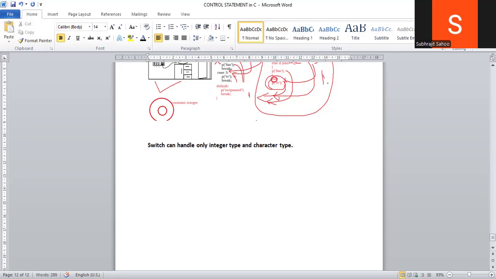Float and double are not allowed. Immediately an error will be displayed. Not allowed. Syntax error will be displayed. What is the second point, sir? Just I told that there is a default.